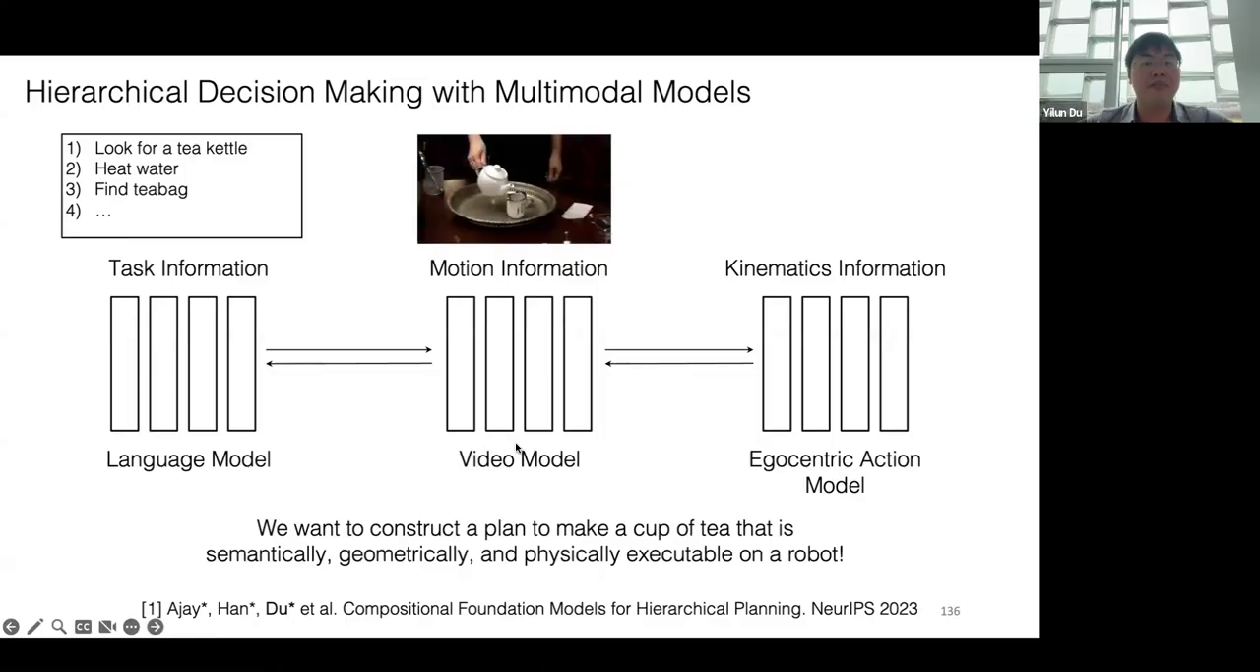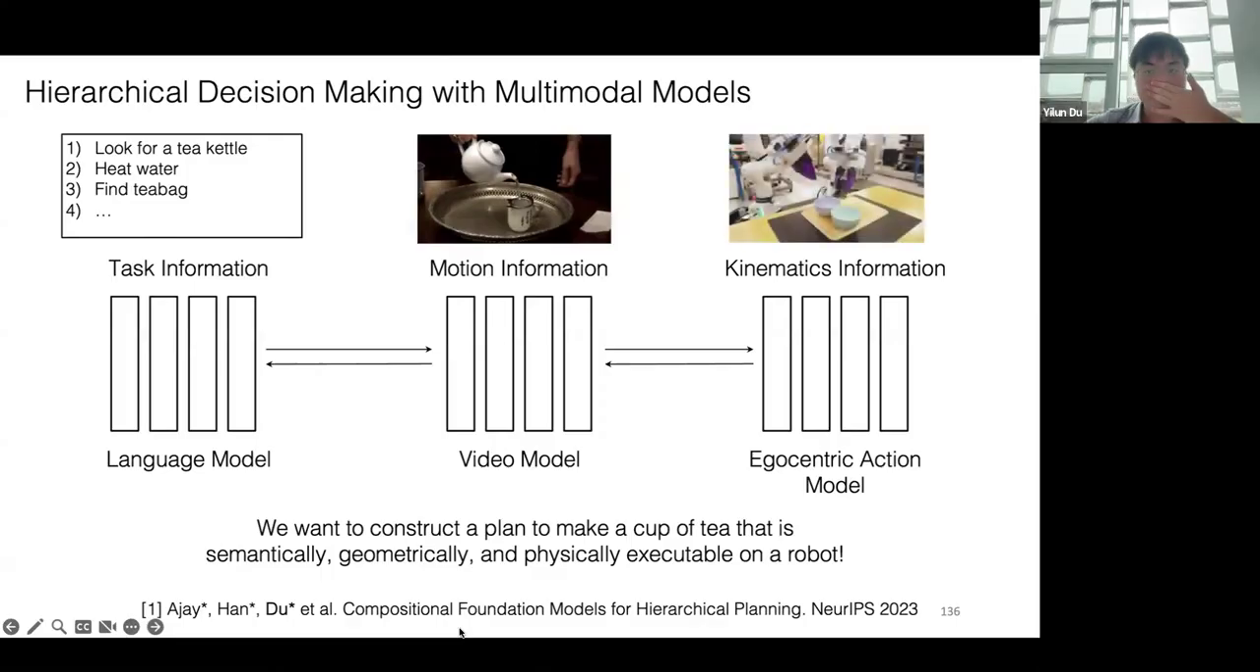So if you have a large video model similar to the video space planner I talked about earlier, this model can tell you a lot of information about how you can pour tea. But again, this model doesn't tell you everything. So this model does not tell you the high-level steps necessary to solve a task, nor does it tell you how to actually control the robot to solve this task.